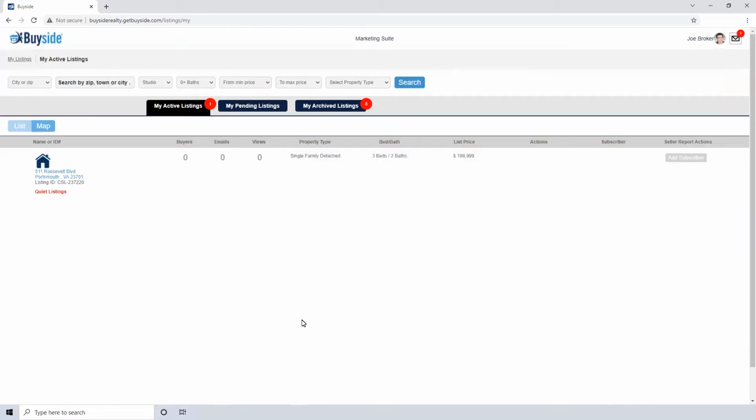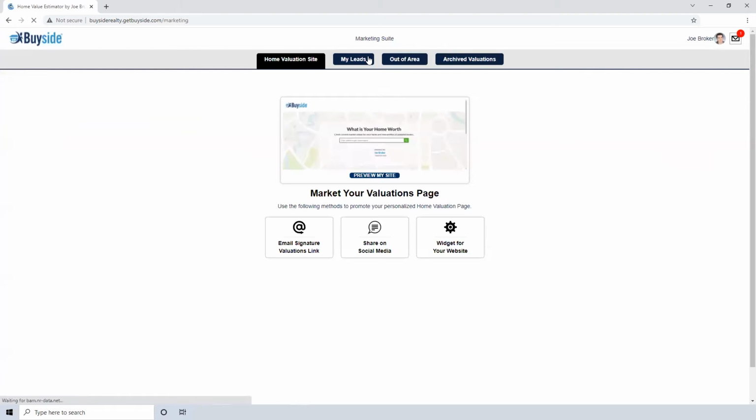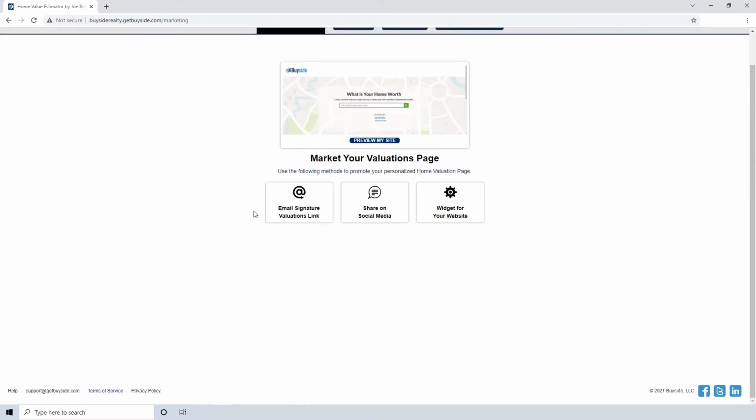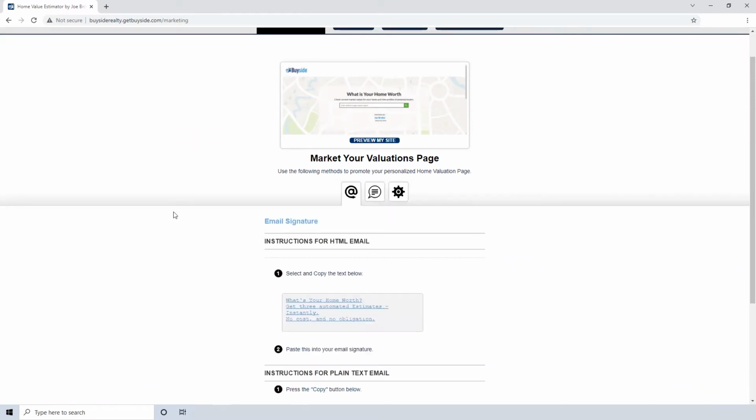Now, when you get to your homepage here, in order to get to your marketing tools, you're going to want to go to your marketing suite and then go to the home valuation site. This site should look very familiar, but if it's your first time encountering this page, you'll want to take a look at Preview My Site to see what the consumer sees when you do market these pages. But for today, we're going to be focusing on marketing your valuations page and the tools that are given to you. The first tool that we have is going to be an email signatures link.